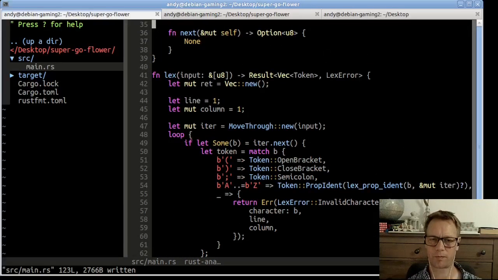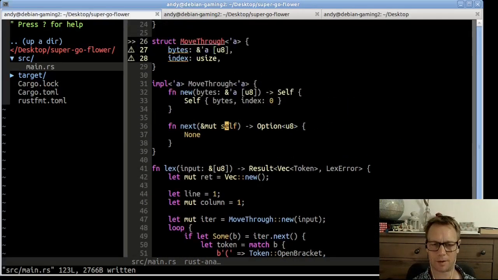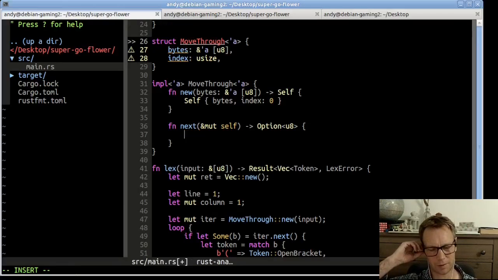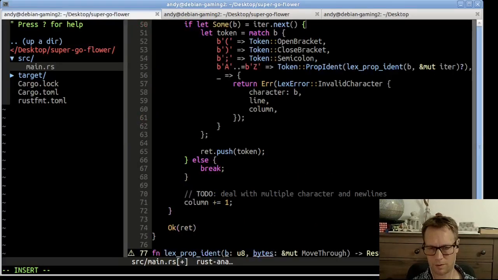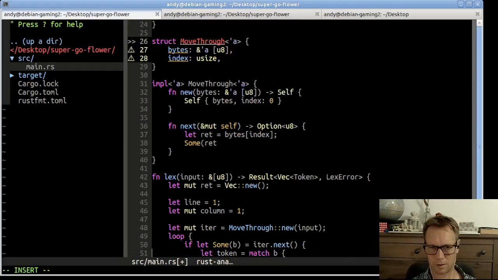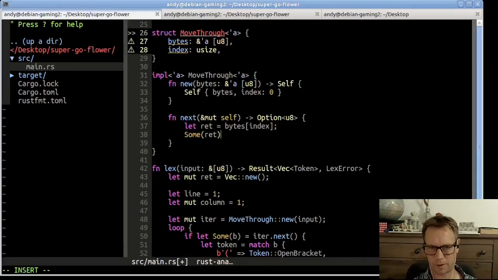Okay, so where have we got to? We made this iterator thing, but it doesn't actually do anything. I would normally write unit tests for it, but like I say, I'm just ploughing onwards today. So when you ask for the next byte, we return that. So we look up byte number index, and that's what we're going to return. And before we do that, we're going to move on.